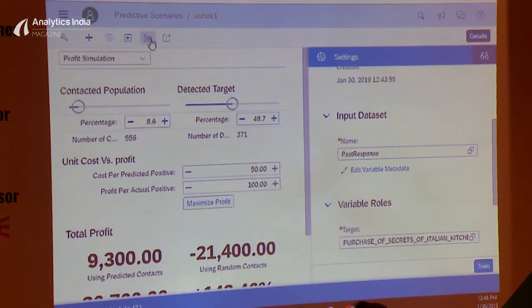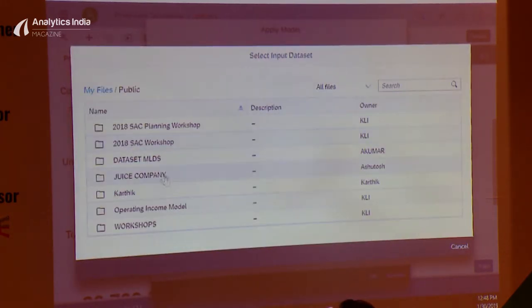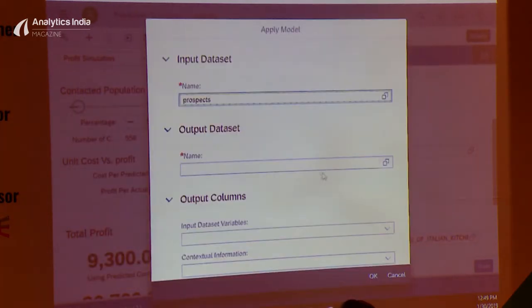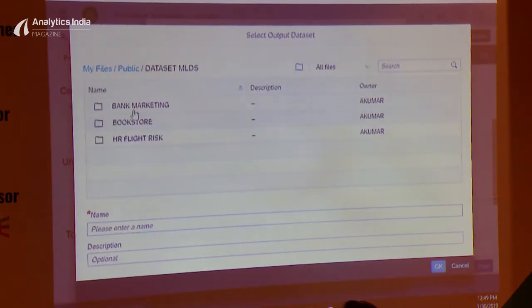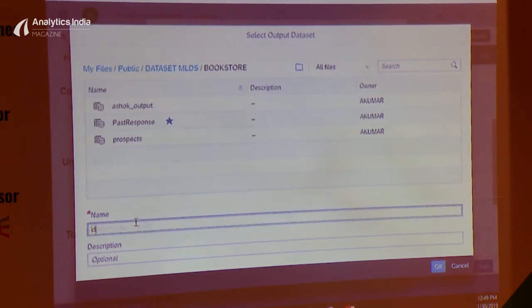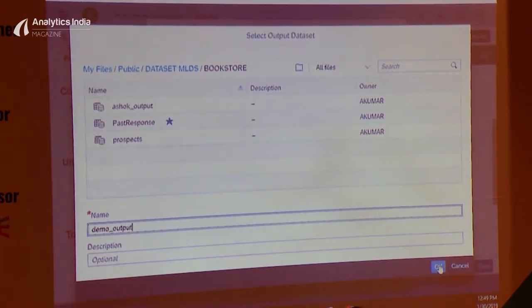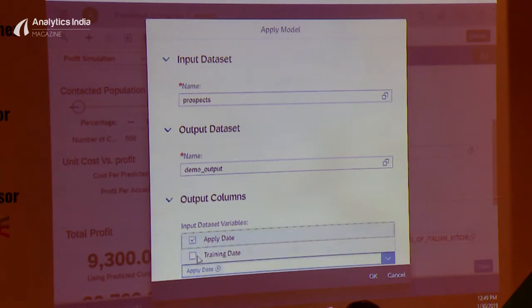Once you do that, you could start applying it on your current customers. From historic customers you build a model, and then you take that model and apply it on your current customers, where you could say my input data set is like these are my past prospects. I can say my output also in a similar way. Also you could say what things you want to include: variables, contextual information, apply data, training data.